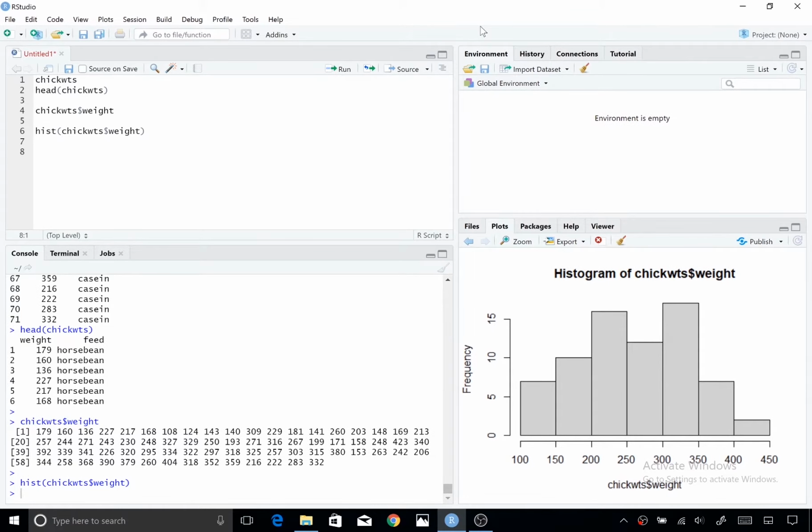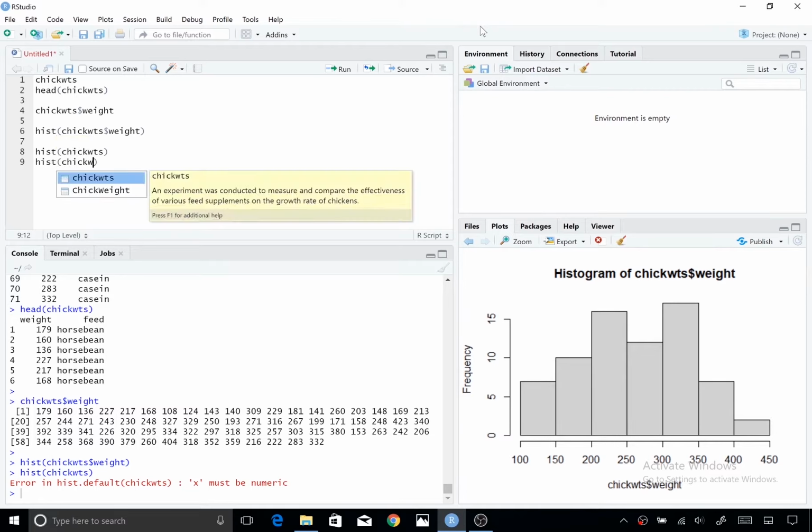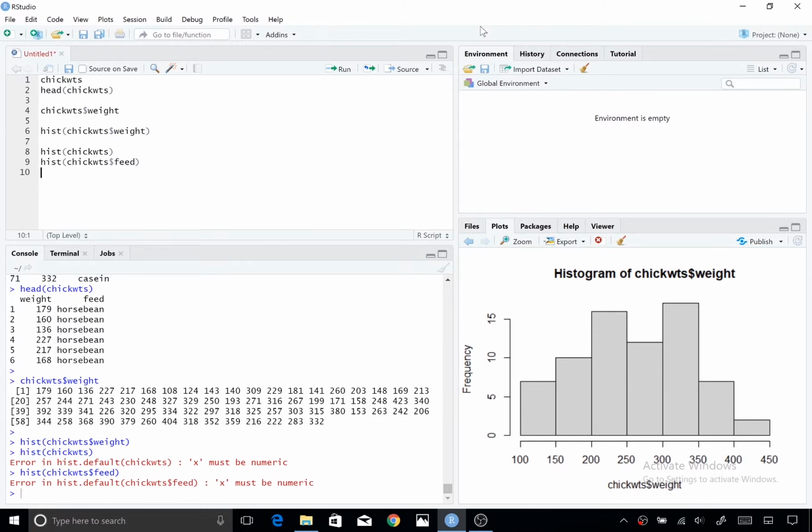Note that if I put in hist chickwts, I get an error. If I put in hist chickwts dollar feed, that gives me an error too. It's telling me that x must be numeric because it wants a collection of numbers, not a full data set and not a categorical variable. And so this is the histogram that we want.